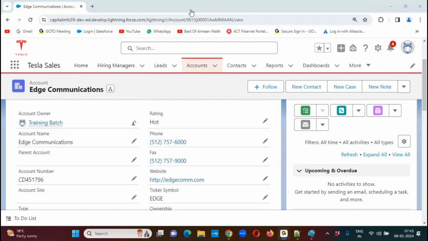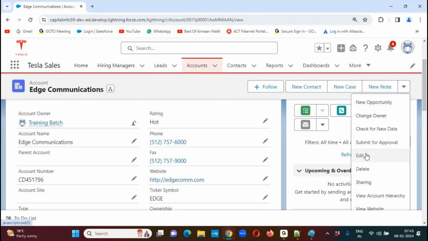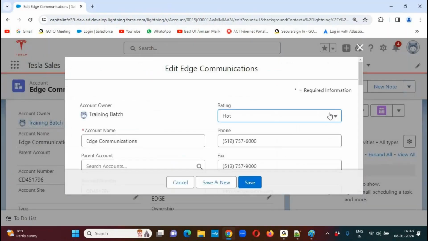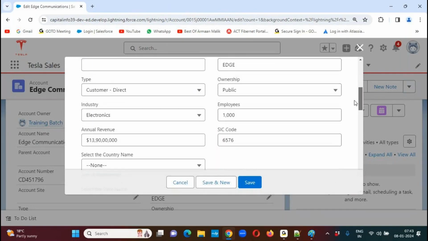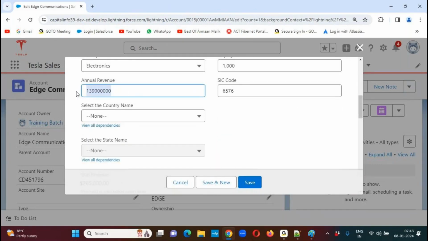Now click on the edit button. Now tell me, what field values would you like to update? Annual revenue. What is the value you are going to update? 65 lakhs. I'm updating. That means I'm assigning the values for these fields. That means what we did, first of all, get the record from the database table and then place it into your user interface.